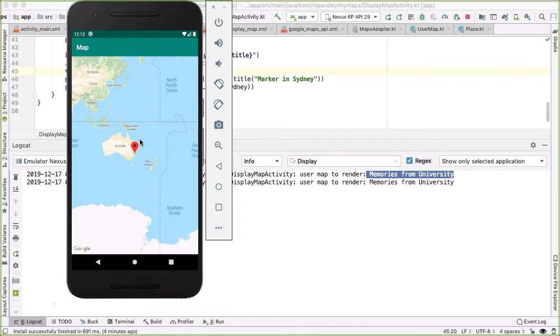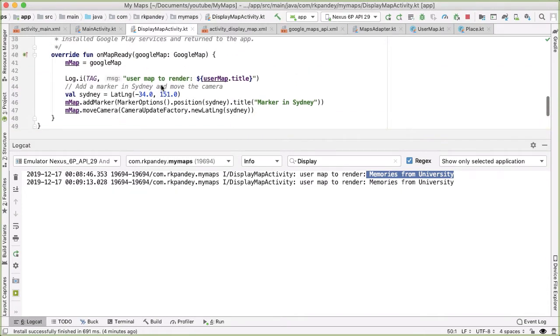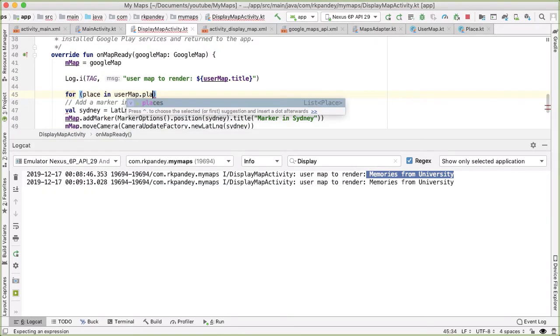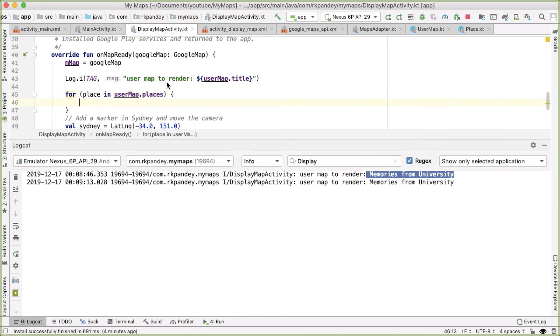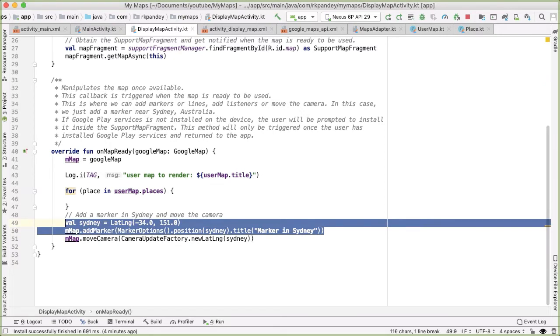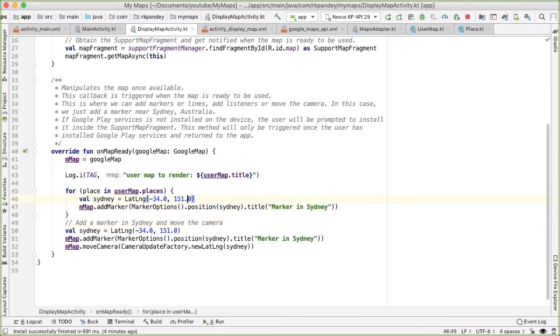The goal now that we have the user map data in this activity is we would like to be able to add a marker for each place in our map. The way that might work is we say for each place in user map.places, we'd like to do something similar to how we're adding a marker for Sydney. So first we'll define a latitude and longitude, which is based on the position in the map. So I'll say place.latitude and place.longitude.